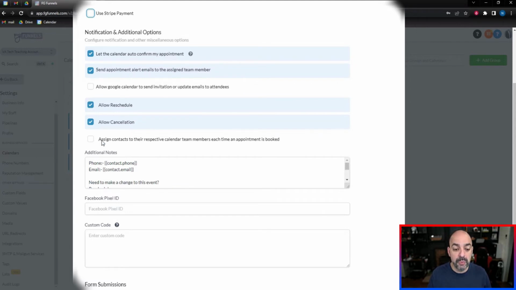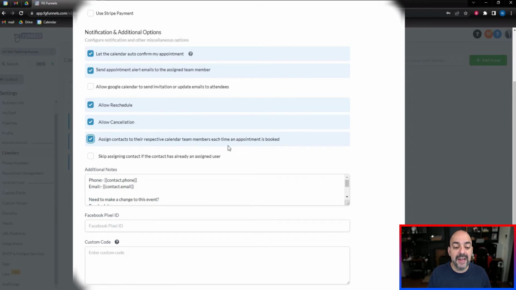Now, one of the most important things to check is assign contacts to their respective calendar team members each time the appointment is booked. When you're working with multiple team members, even yourself, a lot of the automations that we create are going to be based on the user that's been assigned and was available to take the appointment. So I always like to keep this on because this does come in very handy when you're doing the automations, which we're going to go over next.